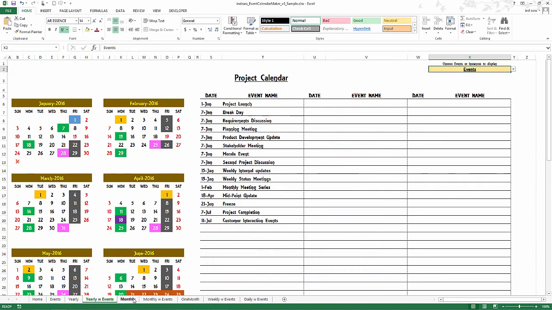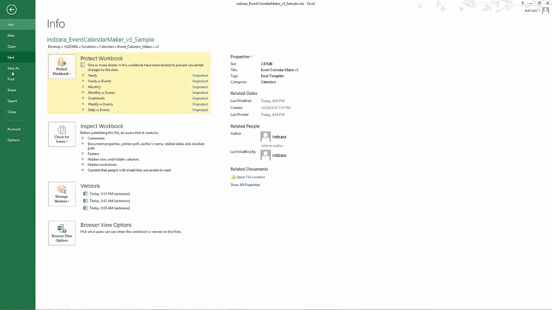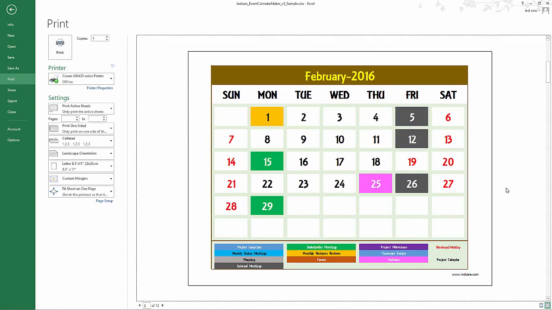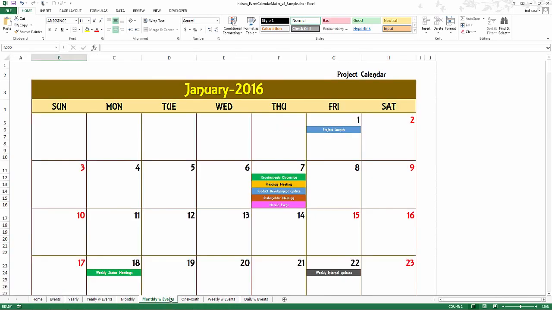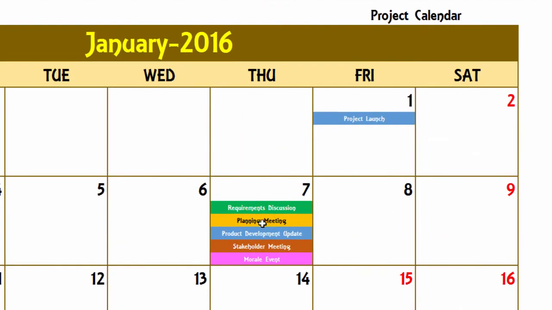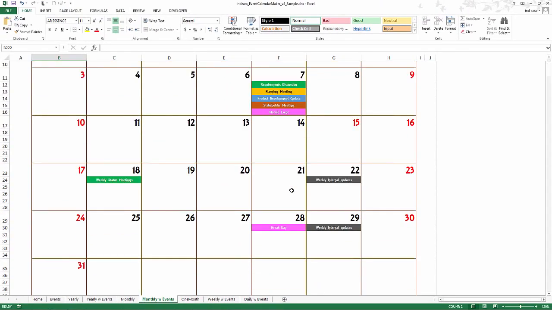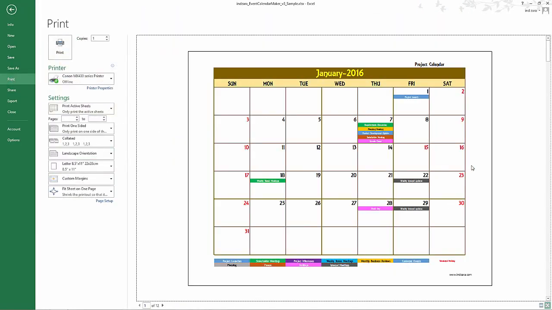The monthly design is one page for each month, and you can have 12 pages. So for example, I have January, and the next page is February, March, and so on. So 12 pages totally. The monthly with events will actually show multiple events per day listed in different colors, and these are the monthly with events design where each month is shown in a different page. And I can go to File, Print, and you can see that January, February, March.